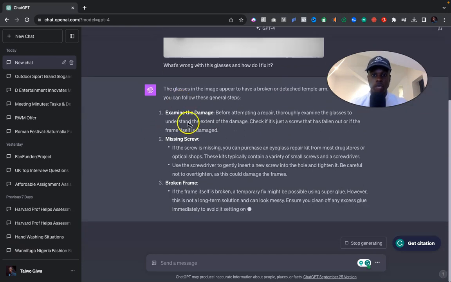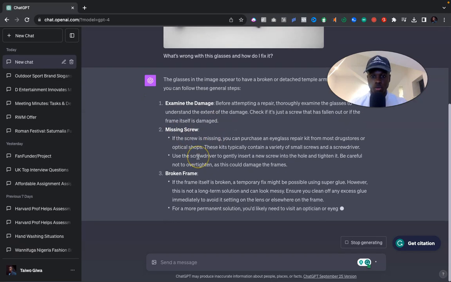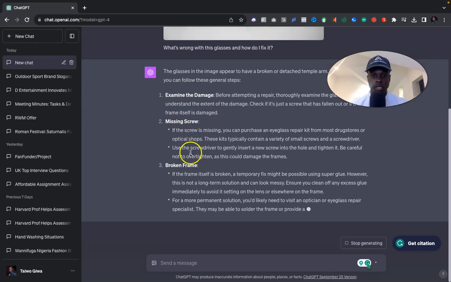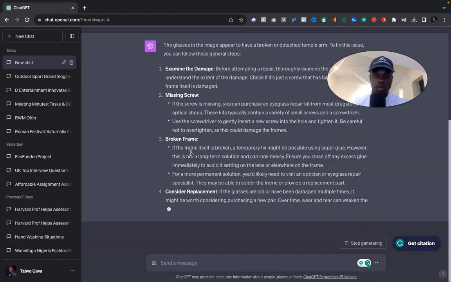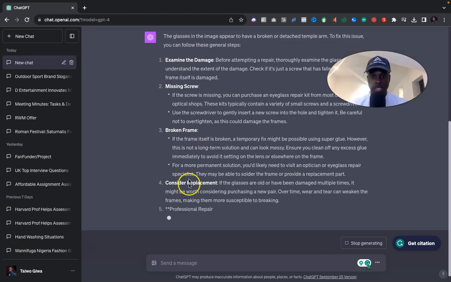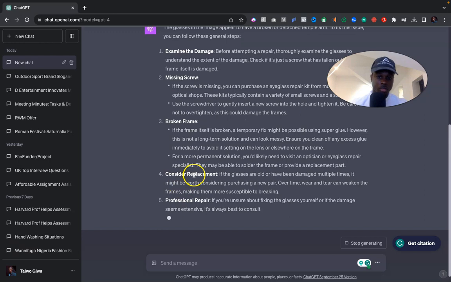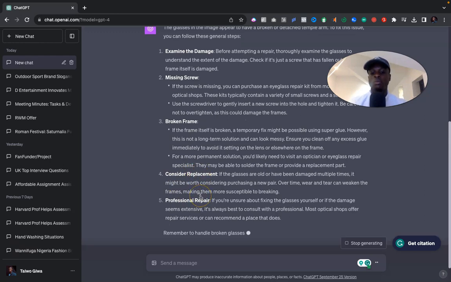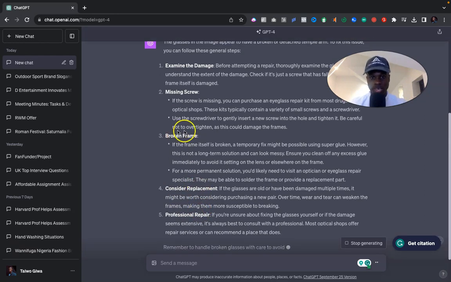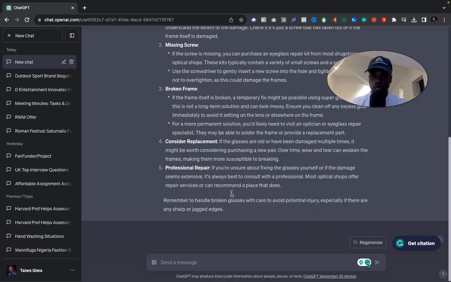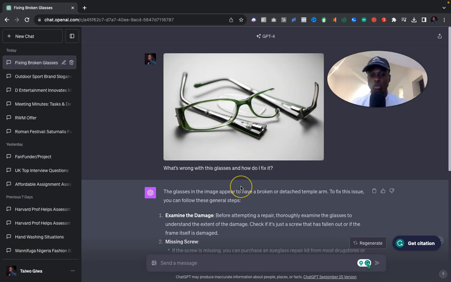So it's telling you to examine the damage, missing screw, broken frame, and it's also telling you exactly how to go about fixing it yourself. And the last is asking you to consider a replacement or get a professional repair. Okay, so it has steps for you to go about fixing these glasses. Pretty decent. It was able to recognize it and also able to give a good step-by-step way of going about finding a solution to it.